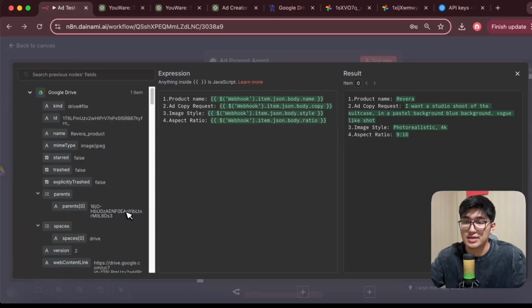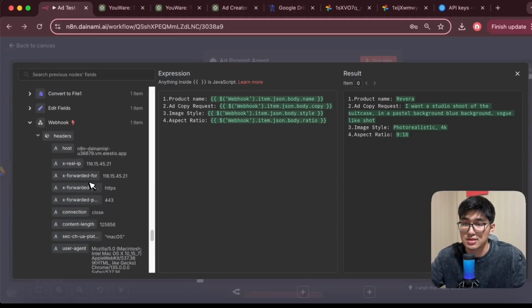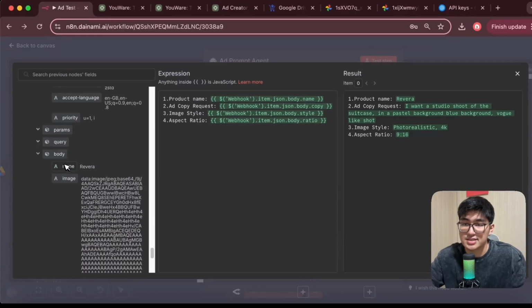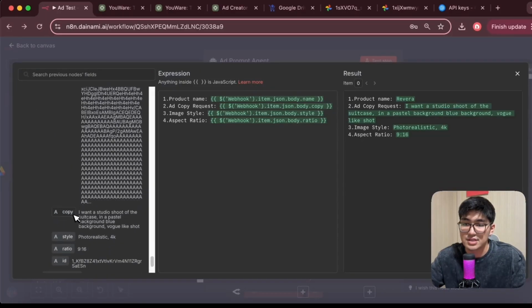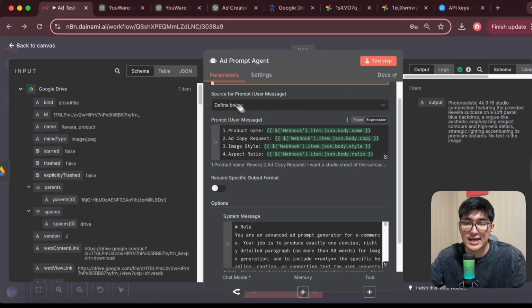If you go back to n8n, you can see all I gotta do to add that in is to go into webhook, okay? And I do have all this information over here. So I just have to drag this and paste this in, and I will have the name. Same for the copy, I will paste this in as well, right? You can see over here, this is what I requested the AI to do for us earlier on. I'll paste the style in as well, and I'll paste the aspect ratio in as well. And this is more than enough information for the ad prompt agent to create a prompt for us.